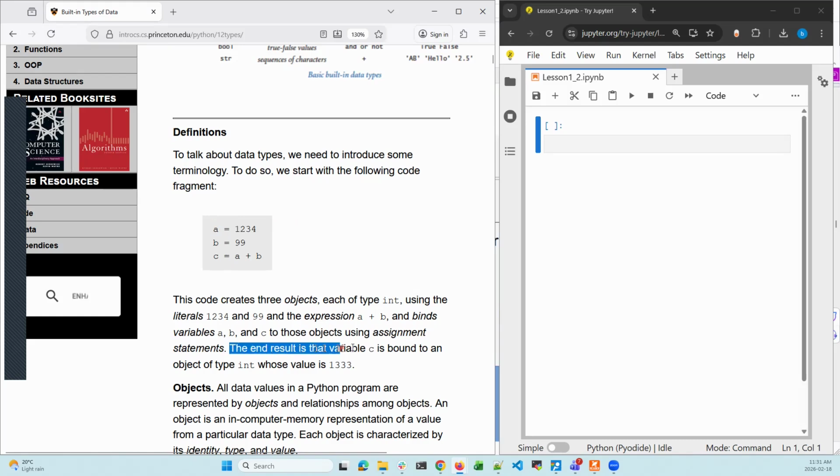So the end result is that the variable c is bound to an object of type int, whose value is now 1333. So again, this is maybe a bit technical language, but you can say that 1234 is now saved and stored in the letter a, which we can use later.